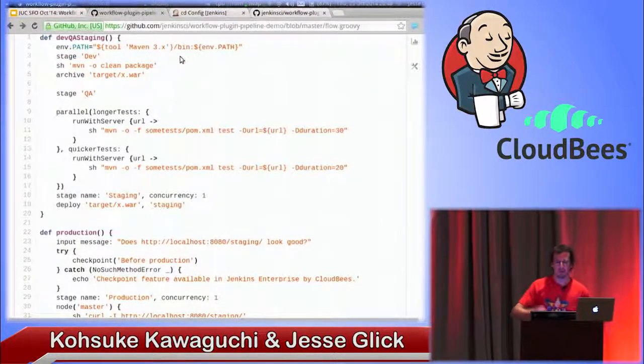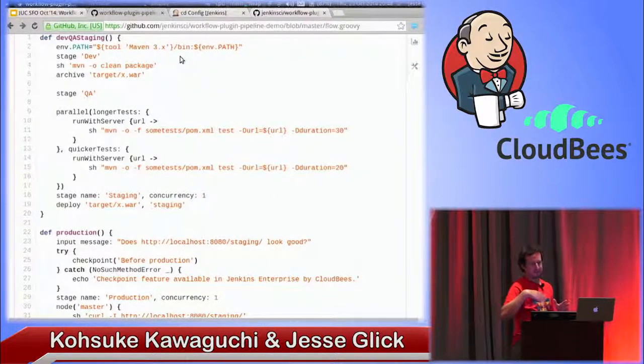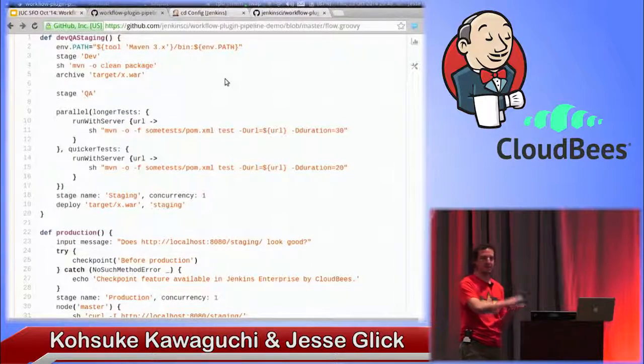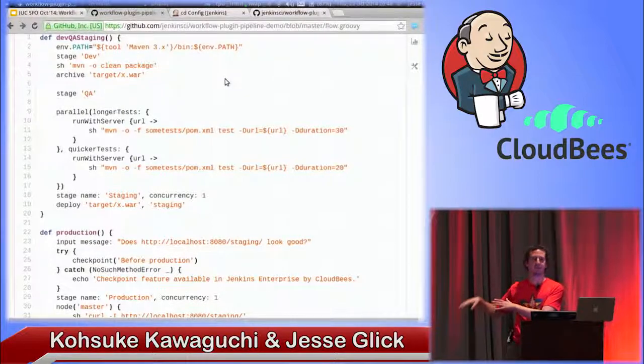Stage dev gives a label to everything that follows and says that this is part of my development part of my build, or sort of a standard CI section, I guess you could call it. And we'll see a more interesting variant of that a little bit later. Then we're going to run a basic Maven build. And then the archive command takes a file that we've produced in our workspace and sends it back to the master and archives it. So unlike a freestyle project where archiving is always at the very end of a build, here you can archive anything you want at any time during the build, whenever it makes sense.